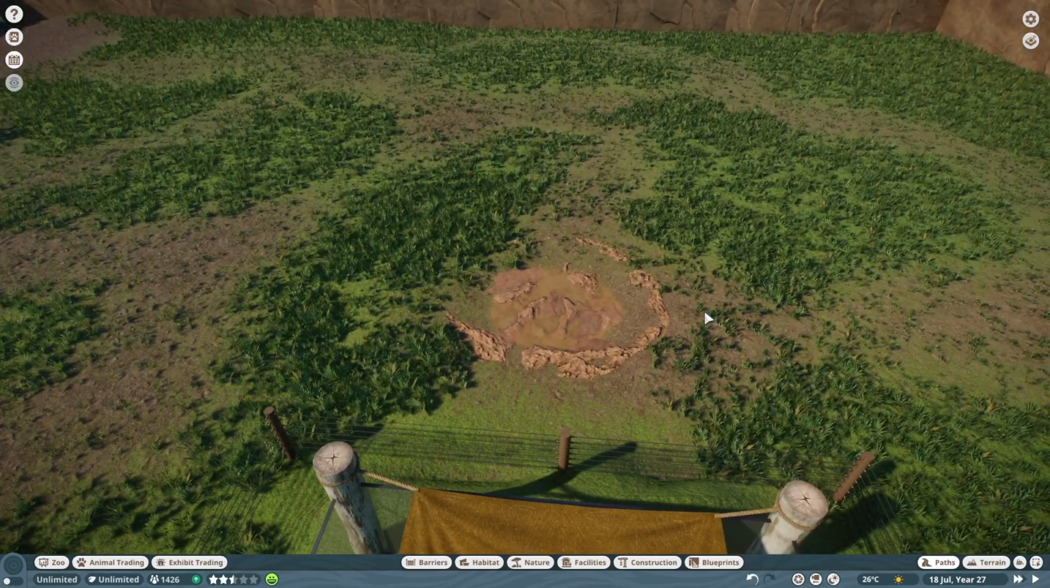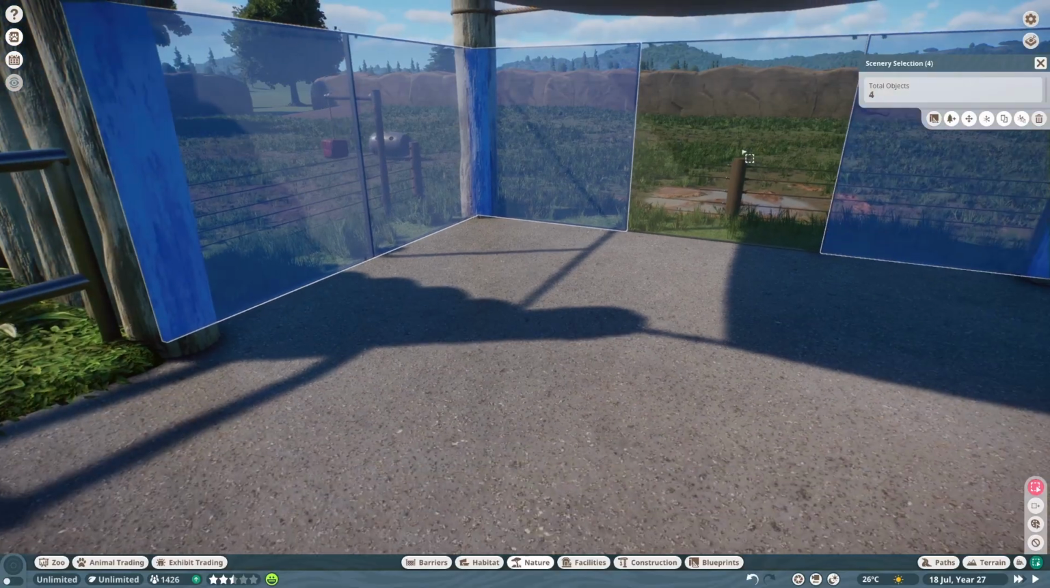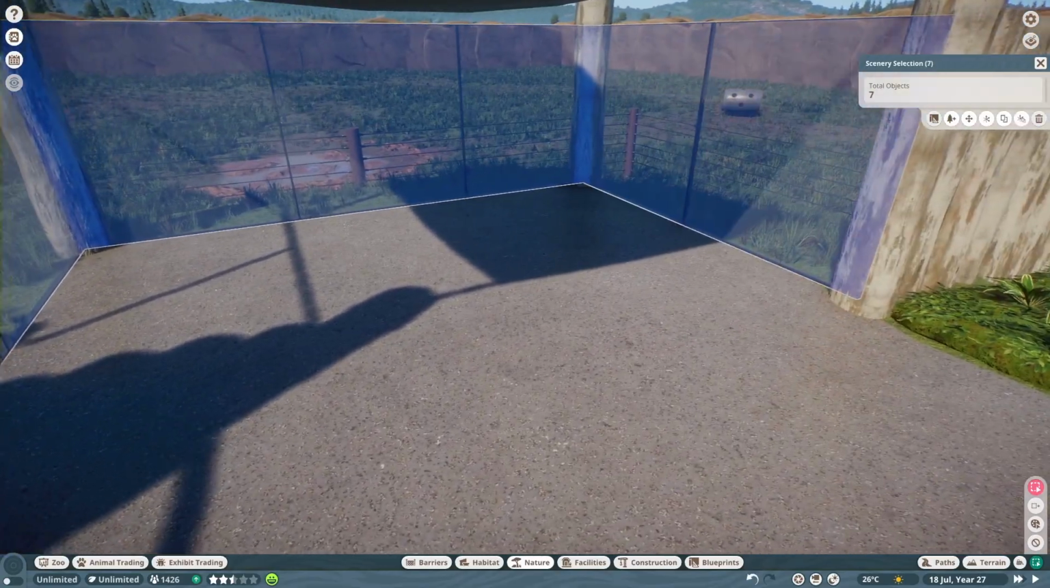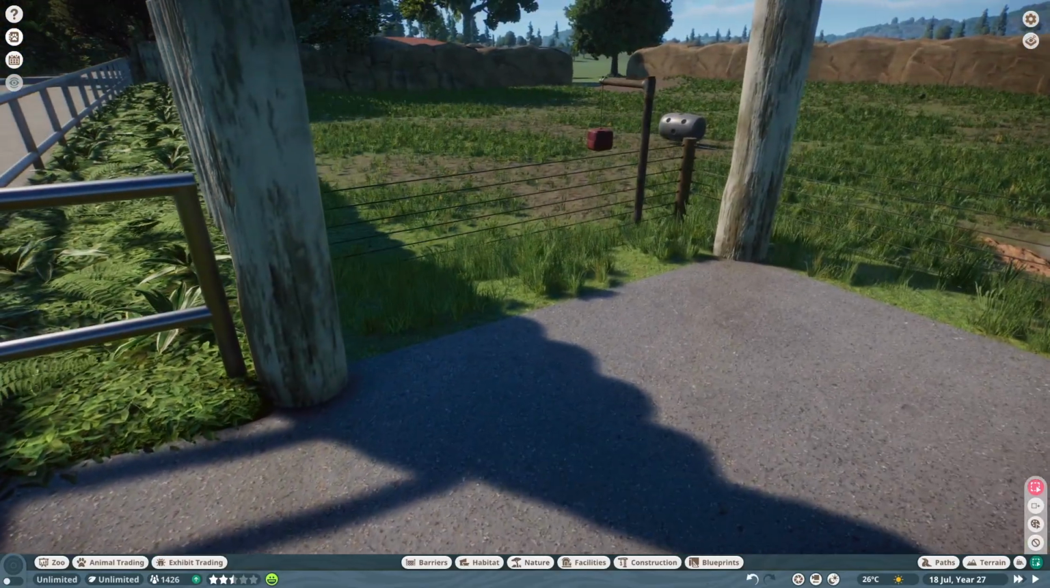It's very nice. So I didn't mind the glass as I was placing it, but once the habitat was designed around it, I really didn't like the way it looked.